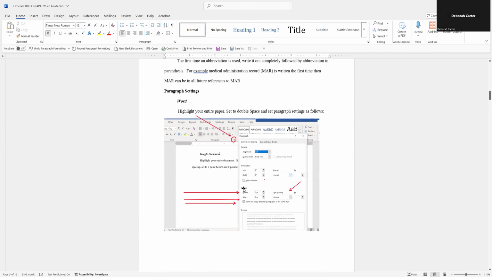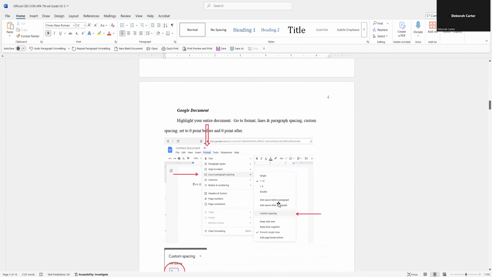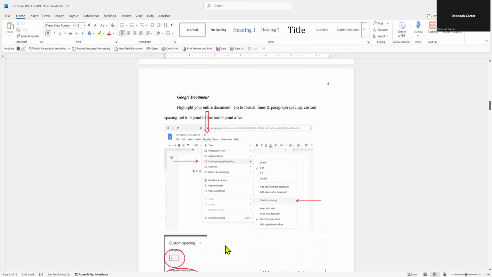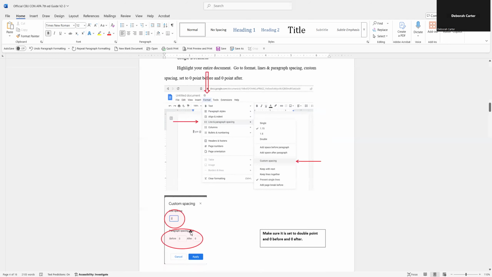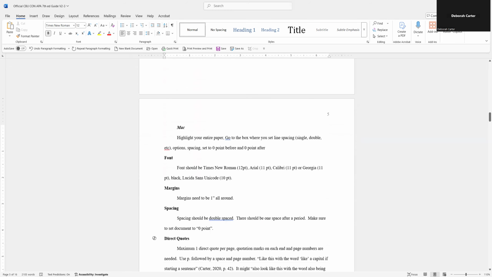If you're using Word, here's how to do it in Word with directions and pictures. If you are using a Google Doc, here's how to do it on Google. You go to Format, Lines and Spacing, Custom Spacing, 200, Apply. Okay. And I don't have pictures for the Mac, but if you have a Mac, you go to the box where you set your line spacing, double, single, hit Options, Spacing, 0, 0. Okay.